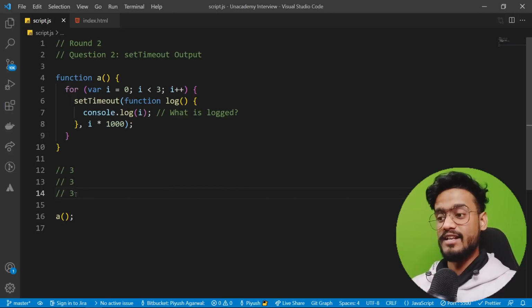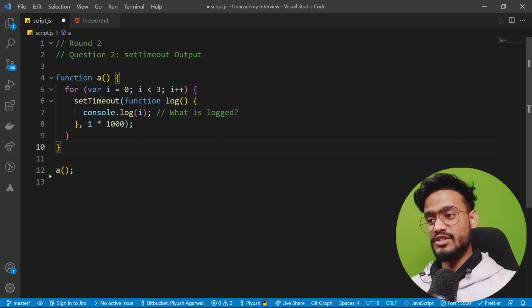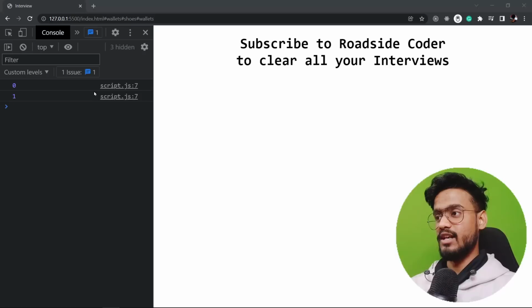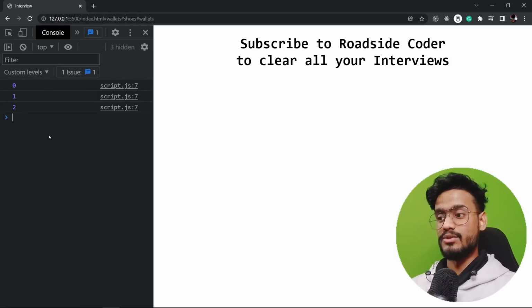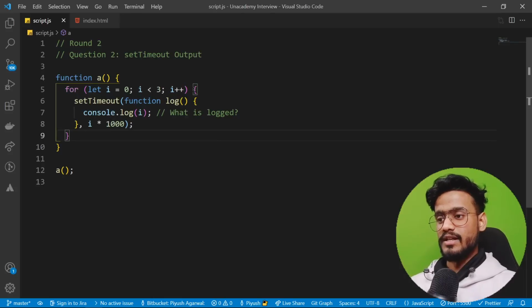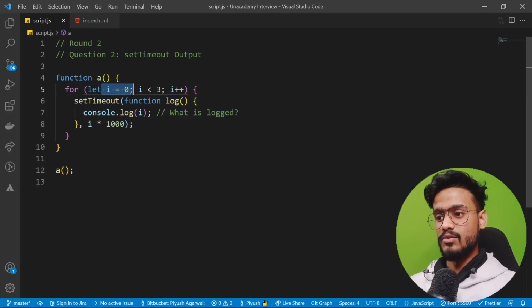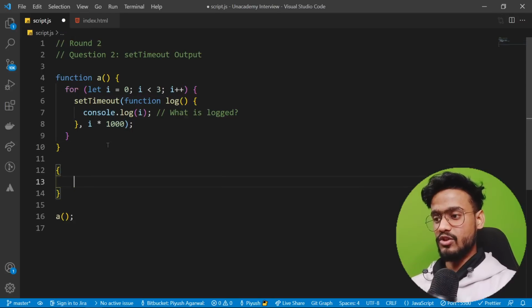You may have guessed it right. The solution for this is using let instead of var. Let's see the output. 0, 1, 2. Yes. So what's happening over here is let is block scoped. First of all, let's value was 0. So it has a completely different scope. In this scope, the value of I was 0, so it's going to print it later on.